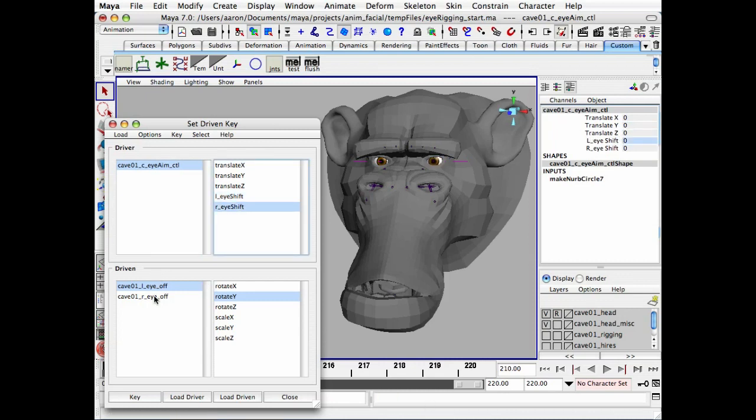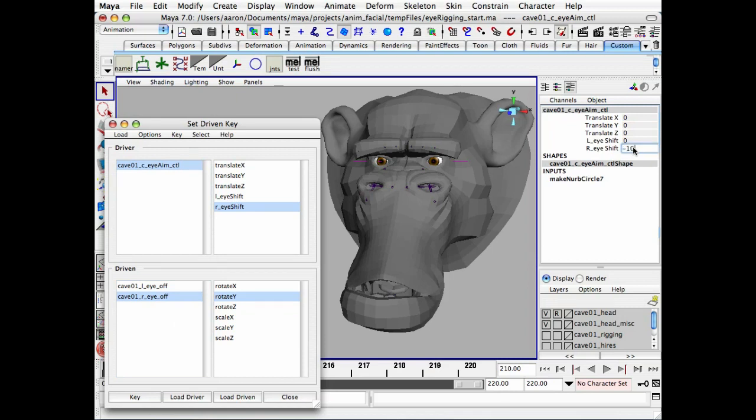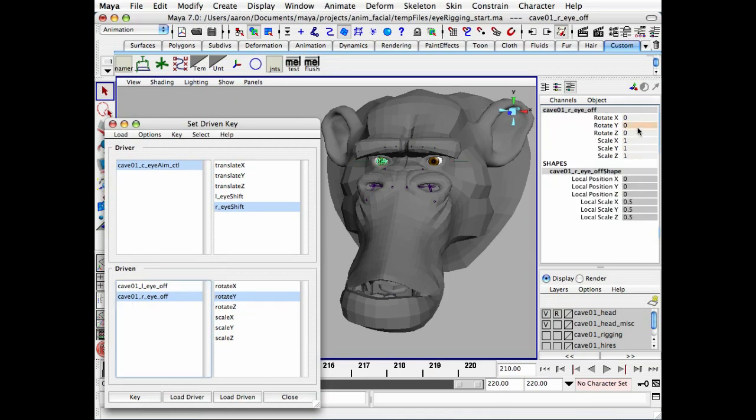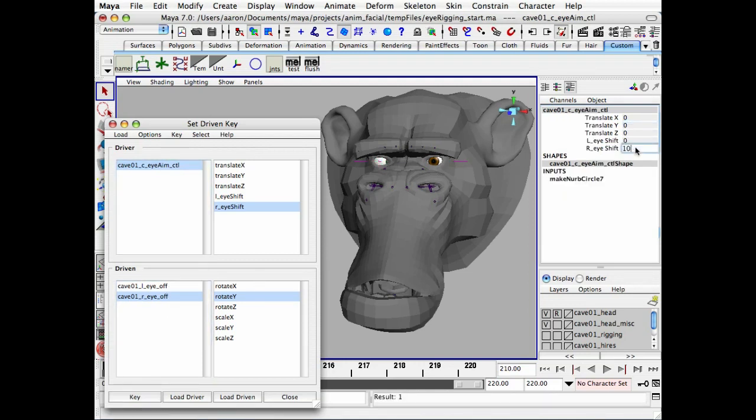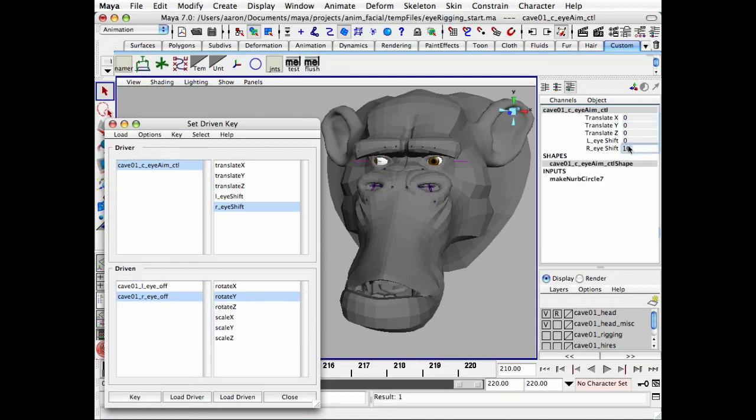Now let's repeat that process with the right eye shift, as well as the right eye offset. Okay, so once again, -10 will rotate, in this case 45 degrees, in toward the tear duct, and then +10 in the opposite direction. So in this case, -45. Key it. Set this attribute to 0. See what we have.